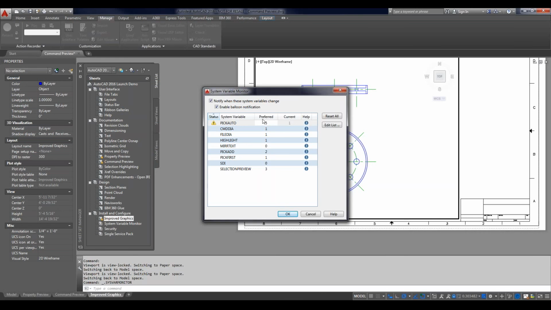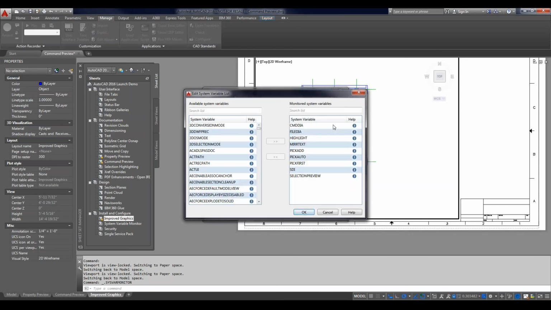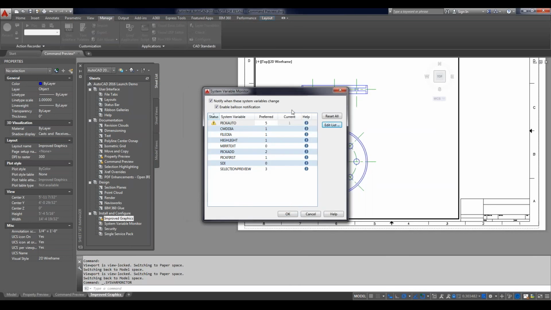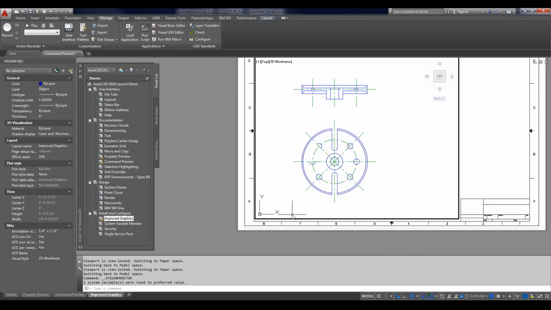So we have our preferred method here, and what the current value is, and the preferred method may be whatever you want it to be. You can add variables to this list that you want to keep tracking. Once a change has occurred, you're notified. You can just click Reset All, and it puts it right back to that variable setting. So here's a good example.